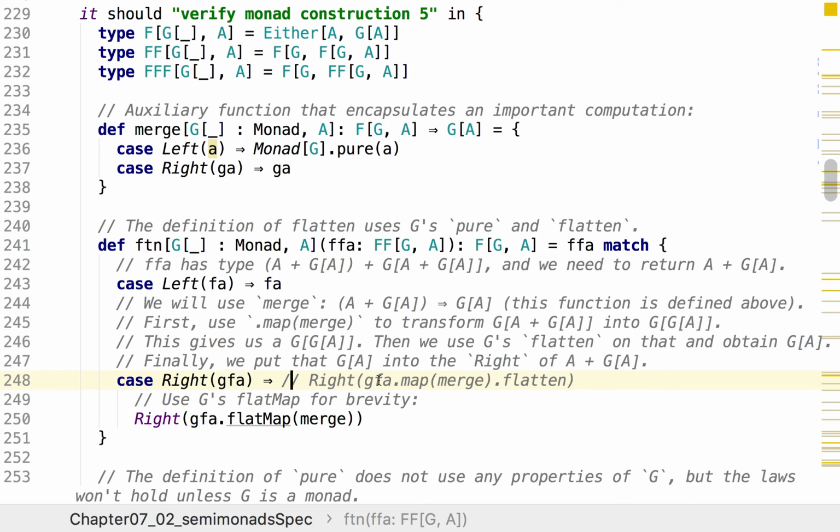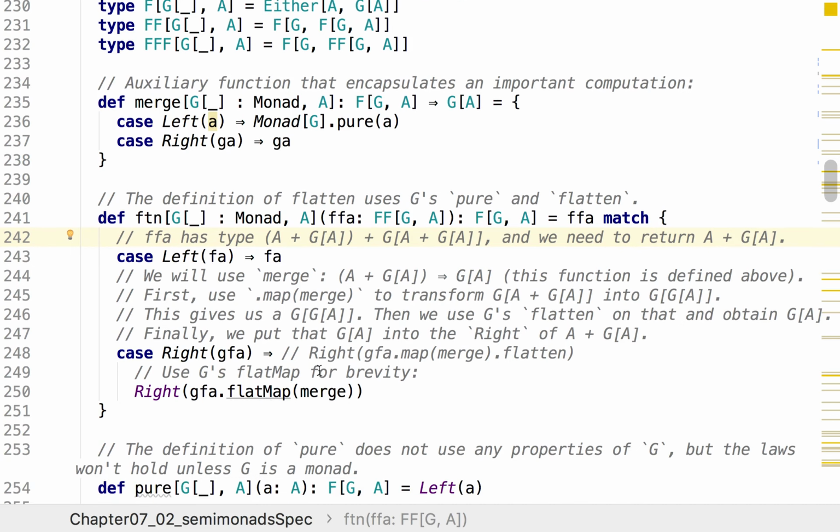So if you have this, then we would have mapped with the merge and then flattened, which is flat map with merge. So we use that. That's how it works. So this flat map is giving you a g of b, and in this case it's g of a, you put it into the right part of the disjunction here. So this disjunction is returned. So we're done. So this is the definition of flatten for the construction.